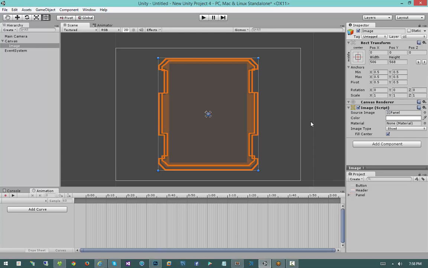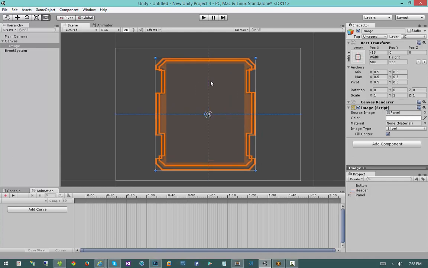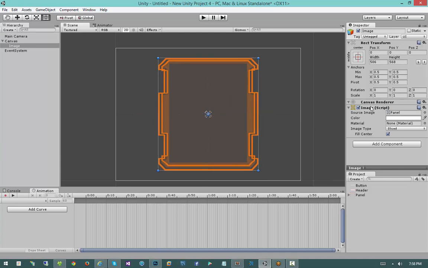So what I'm about to show you is how you could go about constructing an image, a visible image, from an empty game object. This will help for both people who want to be able to script this, as well as hopefully drive home the point that the only thing that makes this an image and not an empty game object is its canvas renderer and its image component.